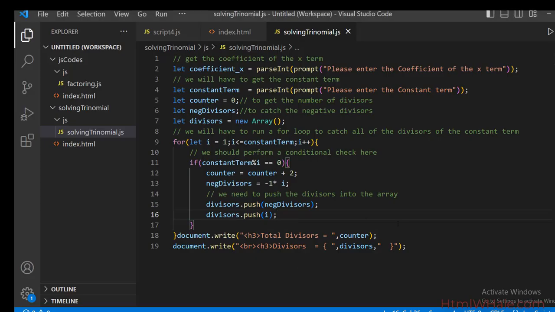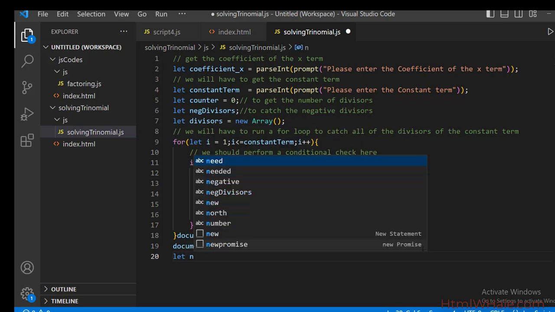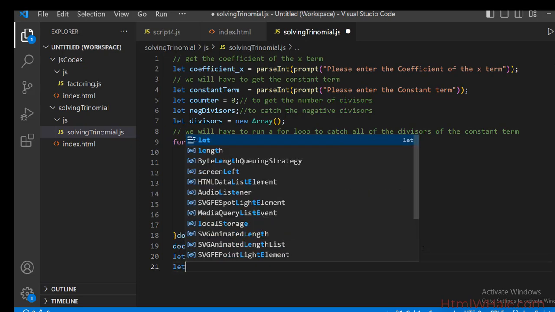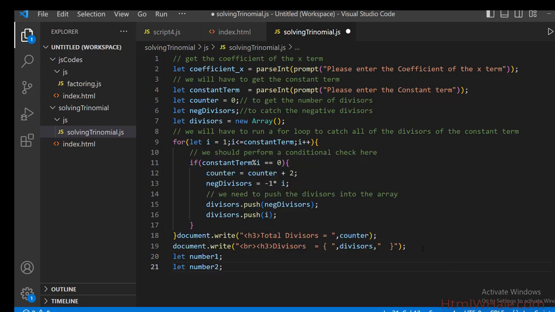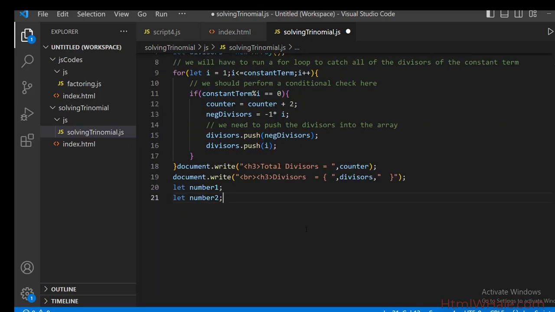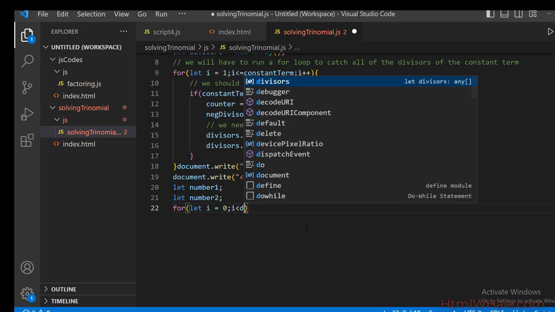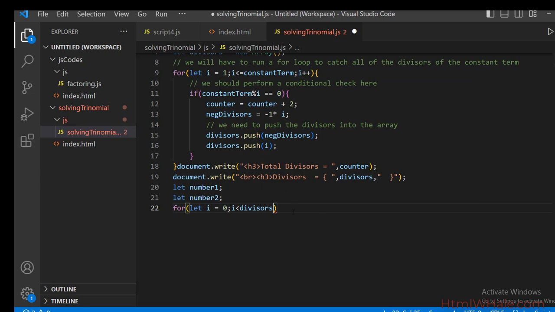We need to get the polynomial in factored form. So for that, I'm going to declare two variables. Number 1 I'm declaring, and number 2 I'm declaring. Then I would like to run a for loop. For let i is equal to 0, i less than the array devices. This is the array we created, and I need to get the length. And this is how we check it.